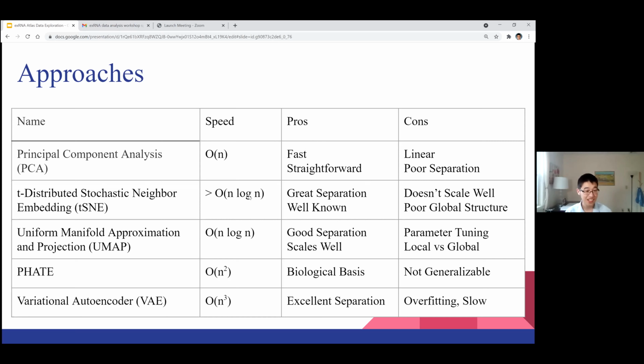The speed is technically n squared if you naively implement it, but there are some optimizations you can make to approximate n log n. It's got very good separation and it's well known, but it doesn't scale well because, again, theoretically it should be O(n²), and the global structure is not very clear because distances between clusters are not very well illustrated. But I'll show some pictures later, so these become clearer.